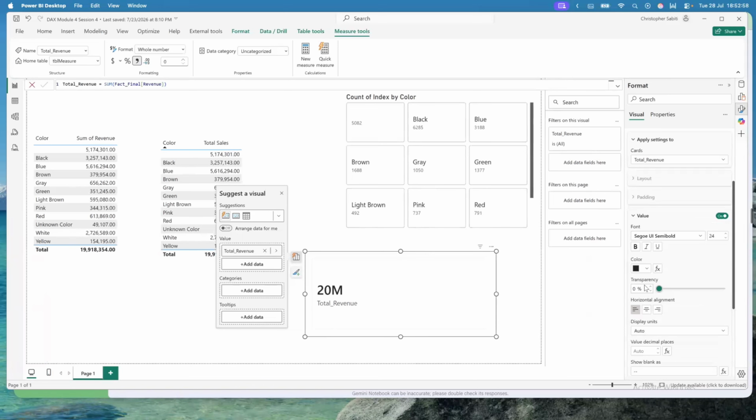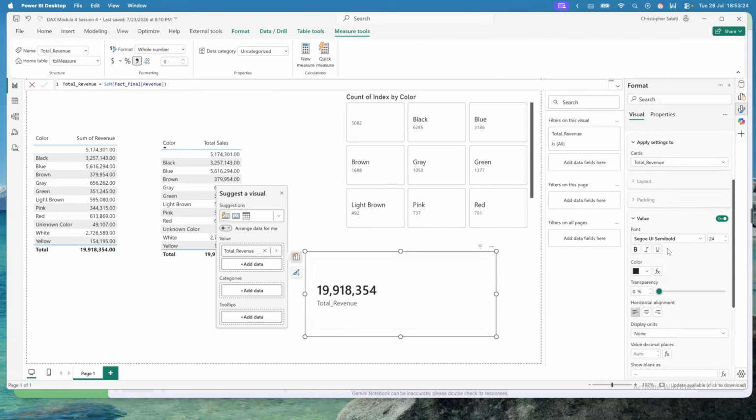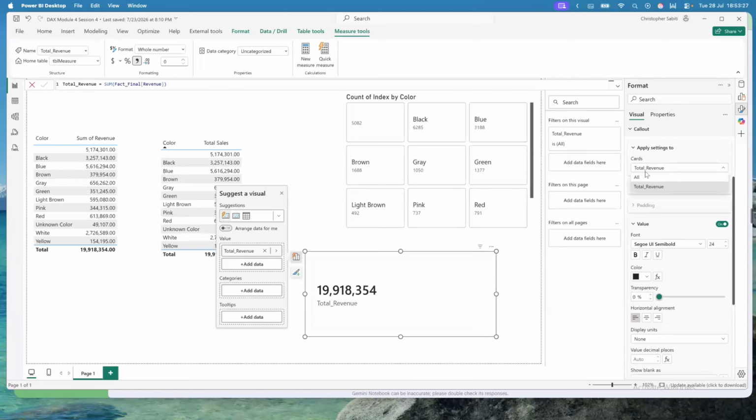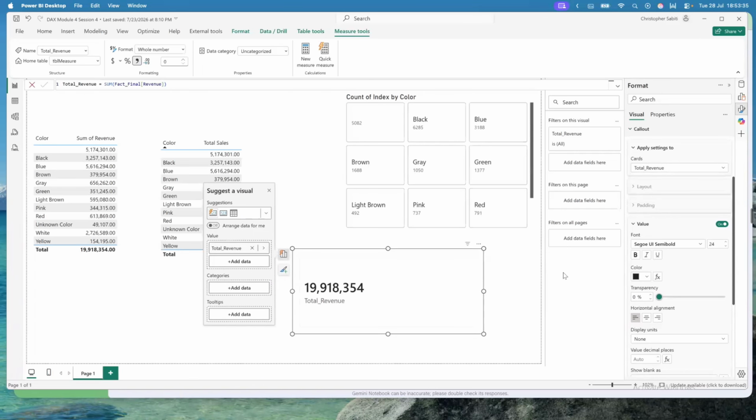So if I want to put it in thousands, you can put it in thousands. It gives you 19918K, meaning that it is divided by 1,000. So if I don't want anything, I just say none, and it will give me all the values. So that's where you change this from. So display units. Just what you have to make sure is that you change here the card and select total revenue, because that's what we are on. Because remember, this is a multi card that you may have added other things like profit and all that. So you have to select what you want to deal with.